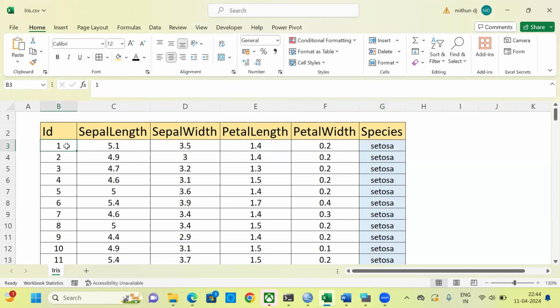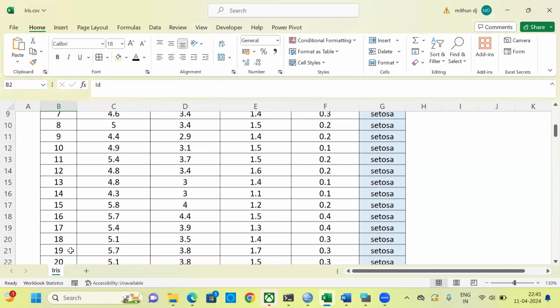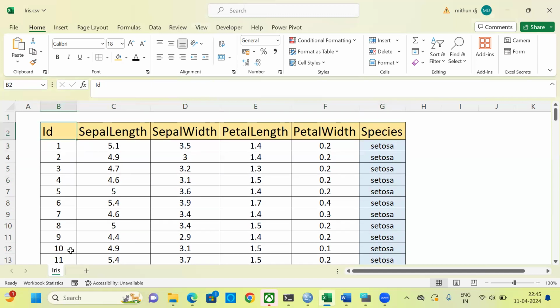What is the sample size of this particular data set? Let me go ahead to the last row. As you can see here, there are 150 rows in my data set. I'd like to also draw your attention to the species column. We would like to examine how many species of flower we have. Let me apply the filter.